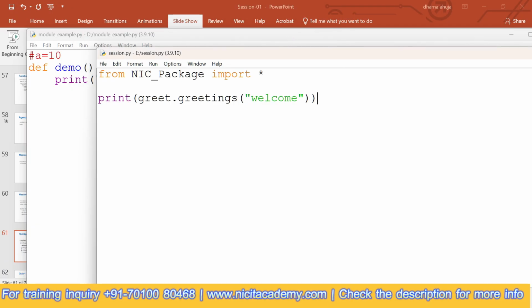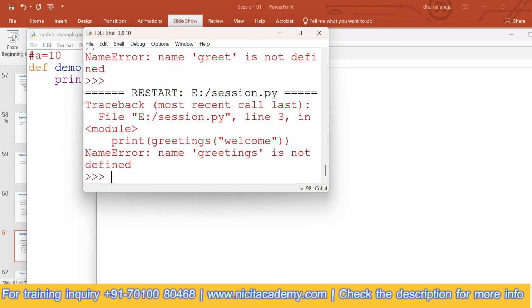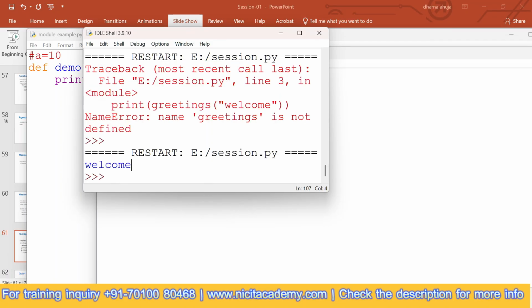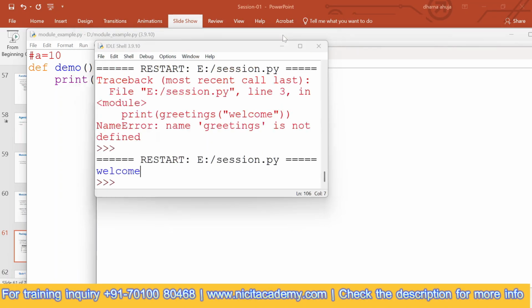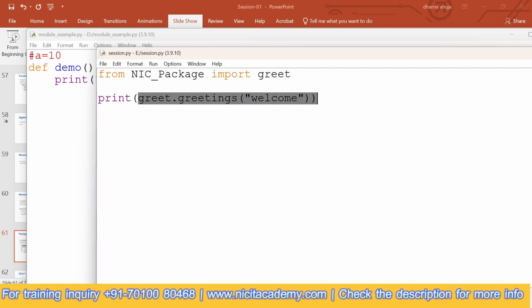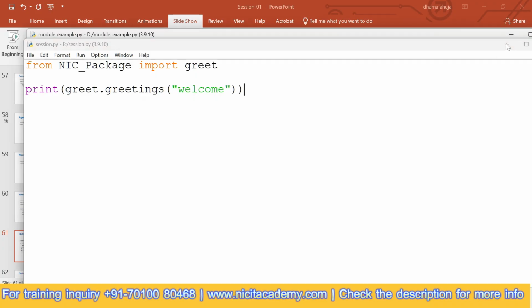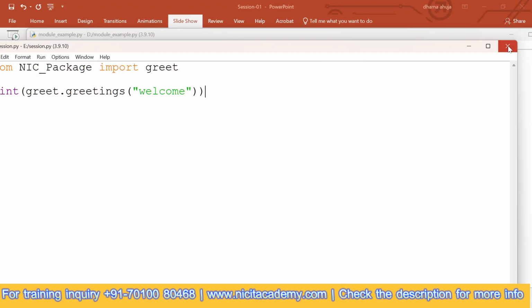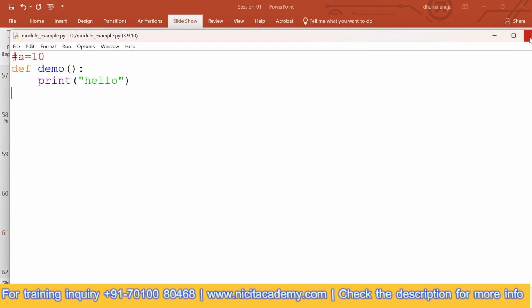Greet is not defined. So actually, no, you have to import greet, which is the module. Okay, now it's fine. So basically inside the package, whatever module you have to import, then you have to write module name dot function name. This is the way you have to import any module from a package. So this is all about packages. That is how you have to create a package. So with this, we are done with the modules and packages concept in Python.